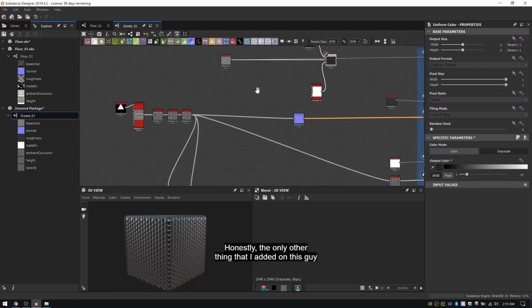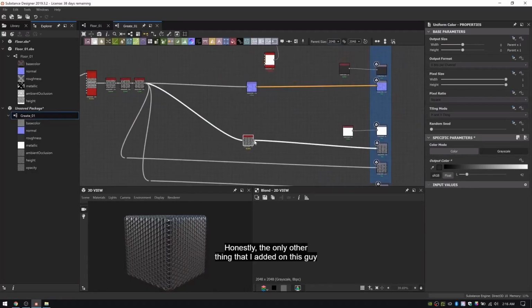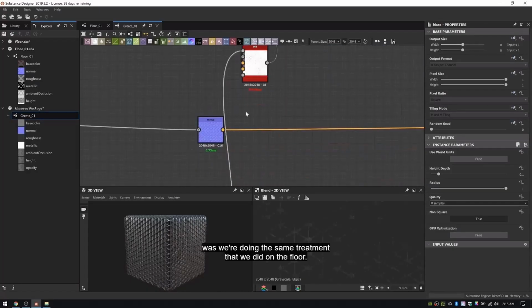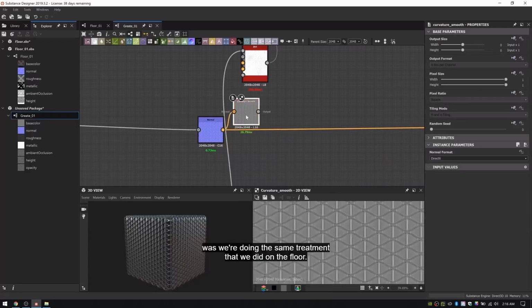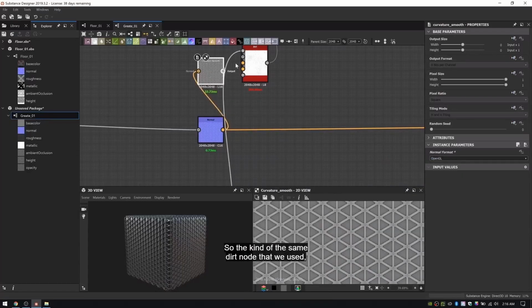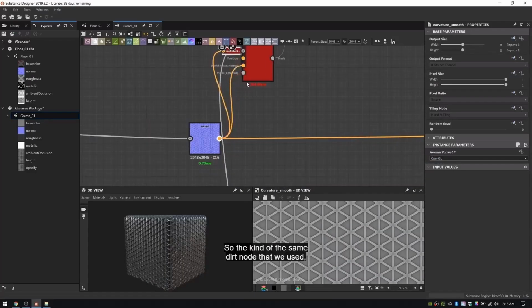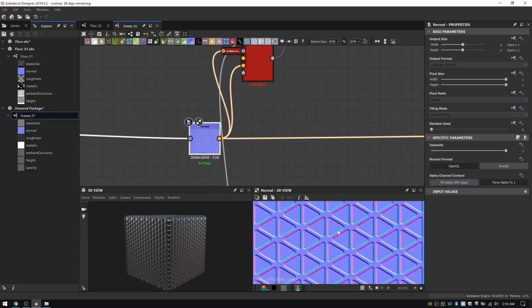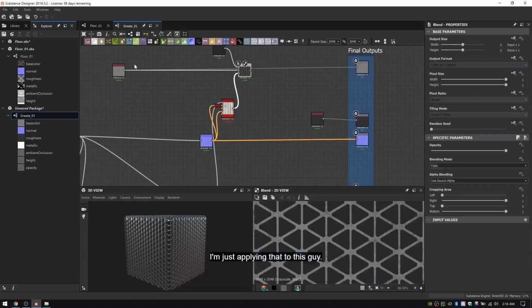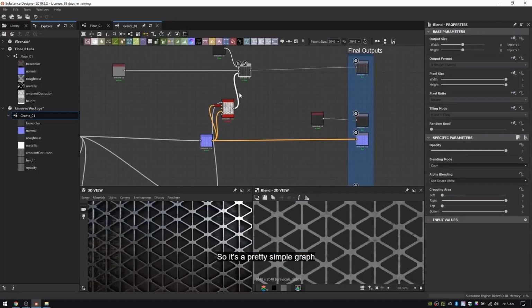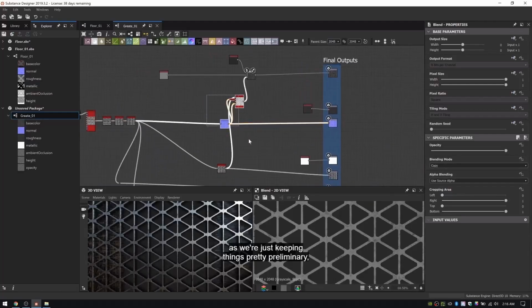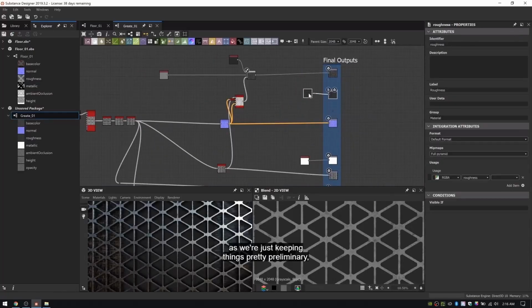And honestly, the only other thing that I added on this guy was we're doing the same treatment that we did on the floor. So the same dirt node that we used, I'm just applying that to this guy. So it's a pretty simple graph as we're just keeping things pretty preliminary, and we're mostly focusing on the metal material and just adding the dirt on top of it.